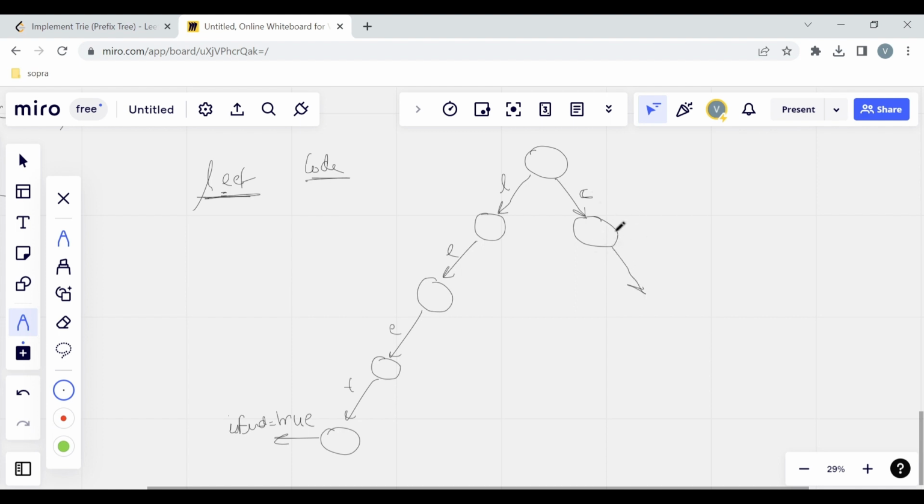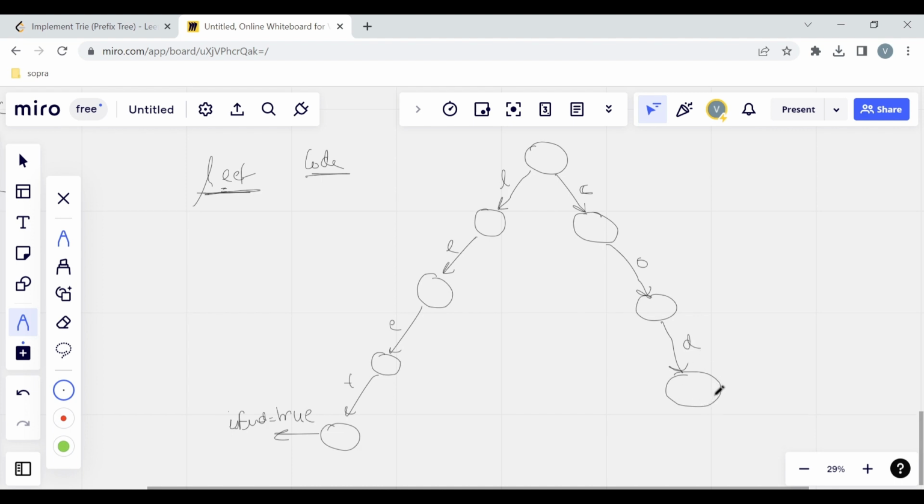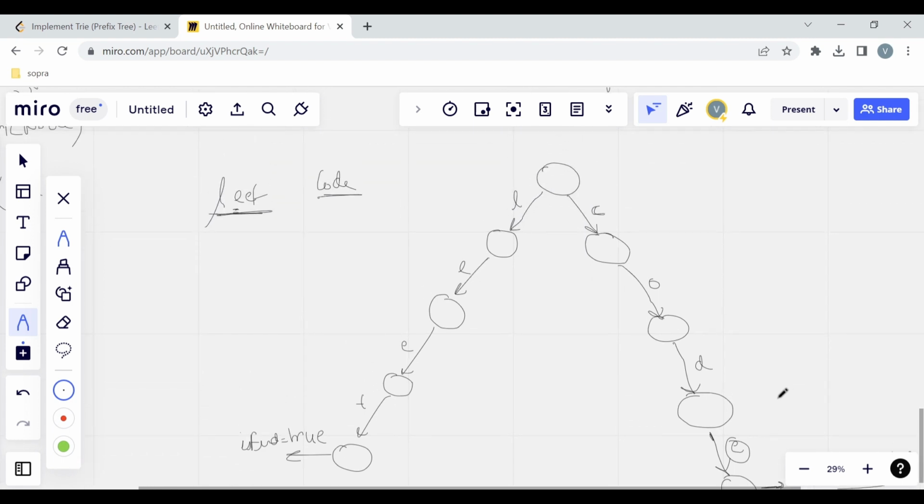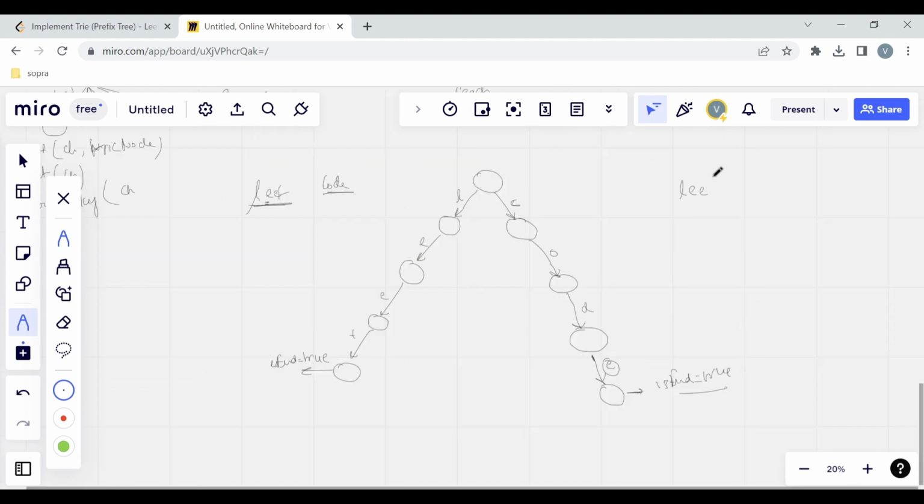Now again from the C there is no link for the character O, so we will add a new node and link it to the parent's link matching the character O. Again we'll add a new node that matches the parent's link corresponding to character D, and from the D, as there is no link present for the character E, we'll add a node and add the link corresponding to the parent's link matching character E. And we'll mark this node as isEnd equal to true, which represents that this is the last character of the key code.